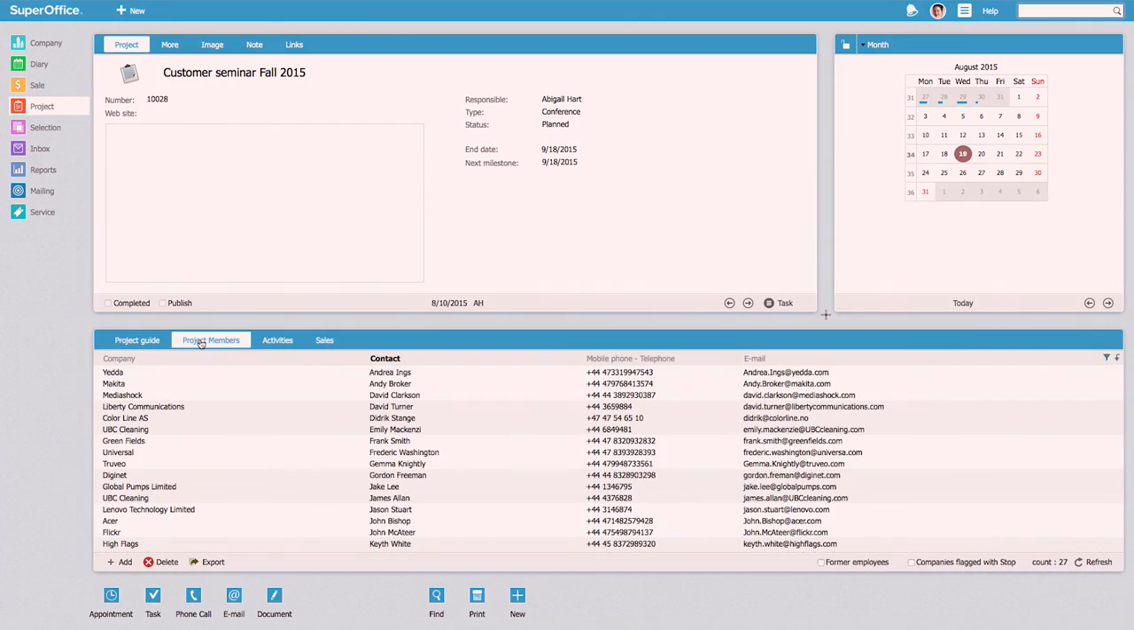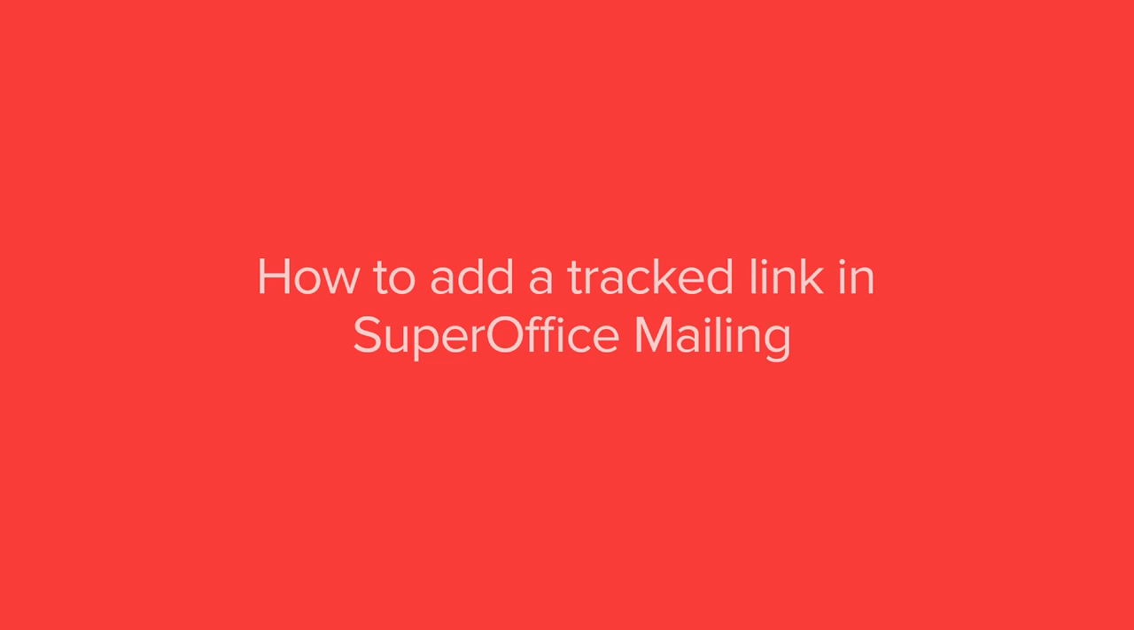the upcoming seminar. We have now shown you how to add a tracked link to SuperOffice mailing.